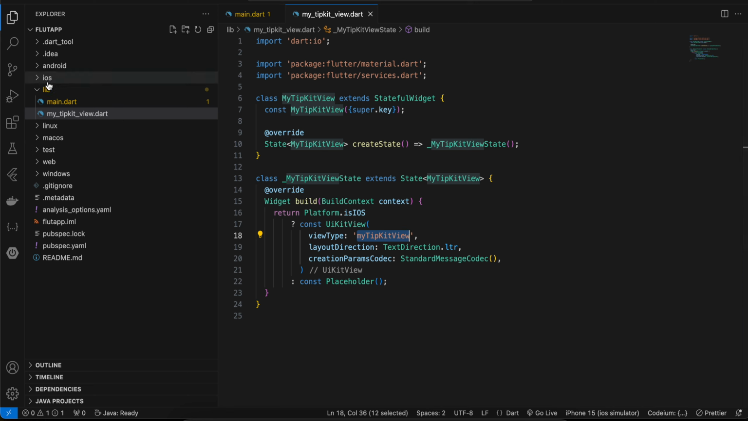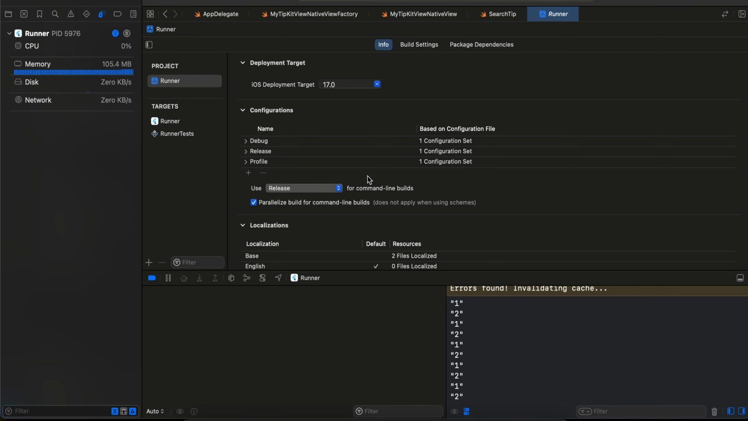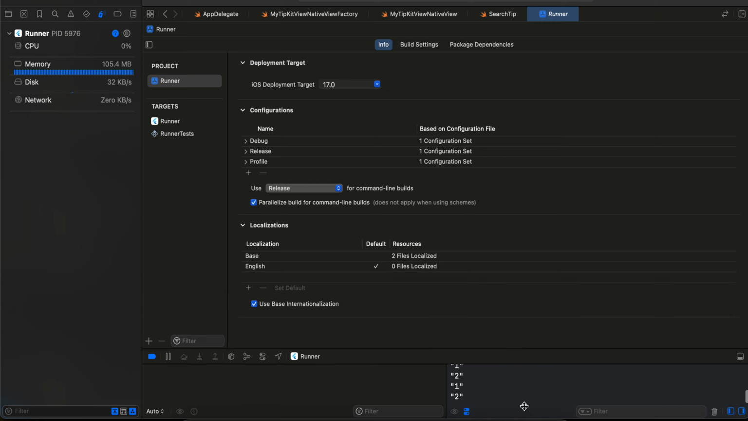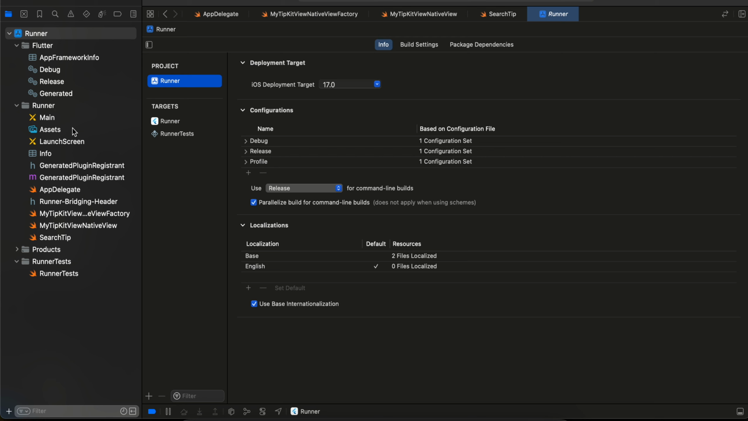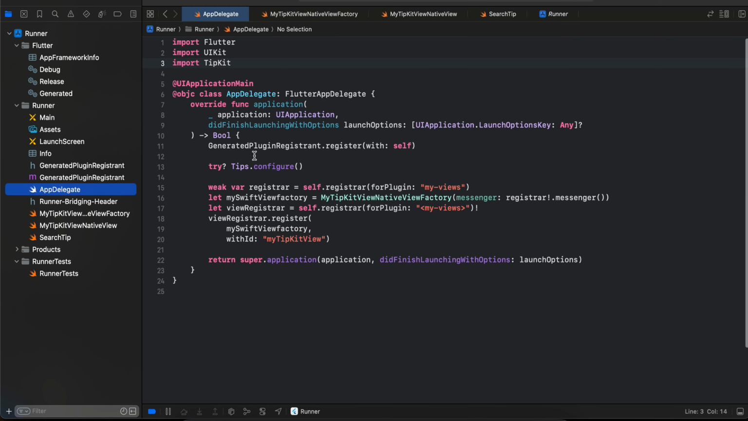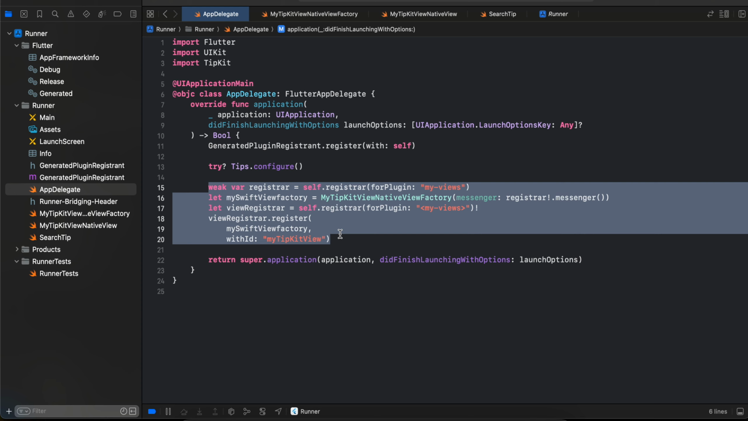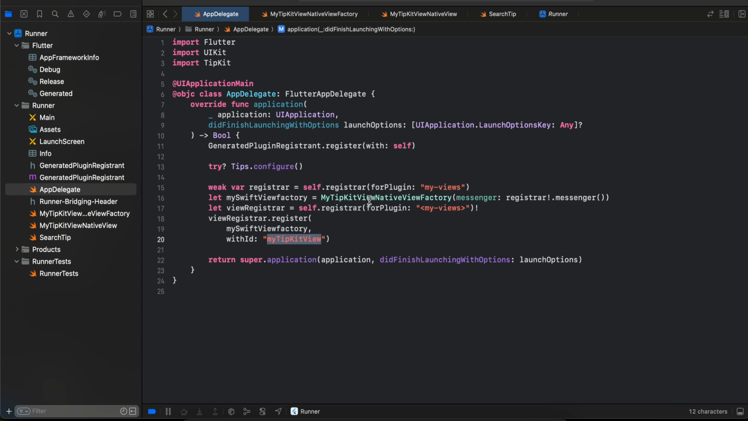So just open the iOS Runner workspace inside Xcode. The first thing you have to do is increase the deployment target to 17, because that's the minimum deployment target TipKit requires. Then you will have to go to your app delegate, and here you will import TipKit. Then you will have to configure TipKit, and this is our native UI view which I have created. So I am using the same identifier, and here I am referencing this Swift file which I have created.